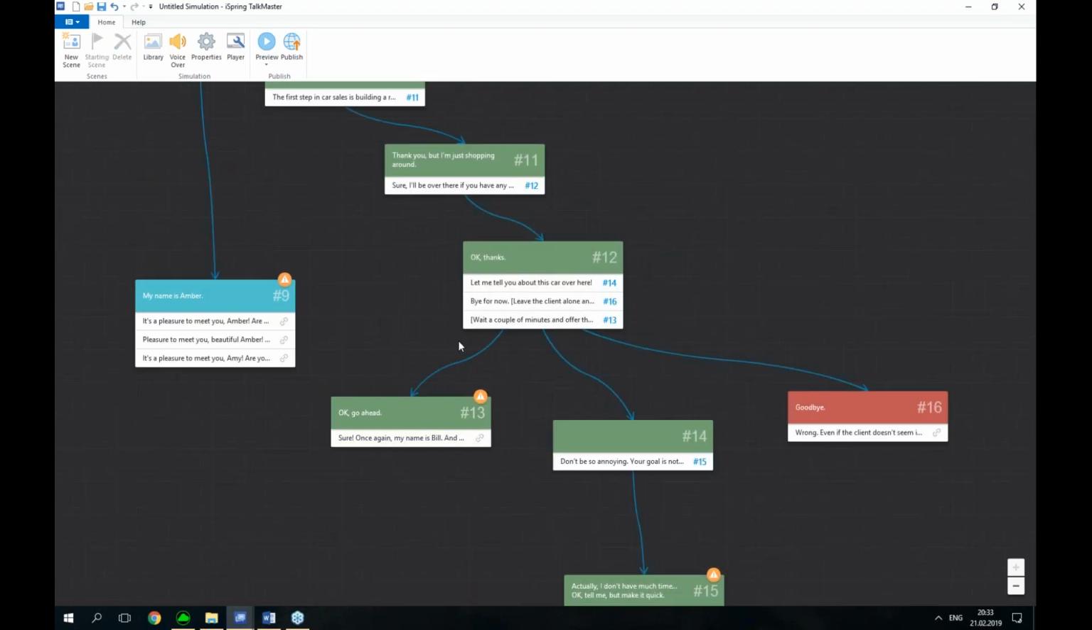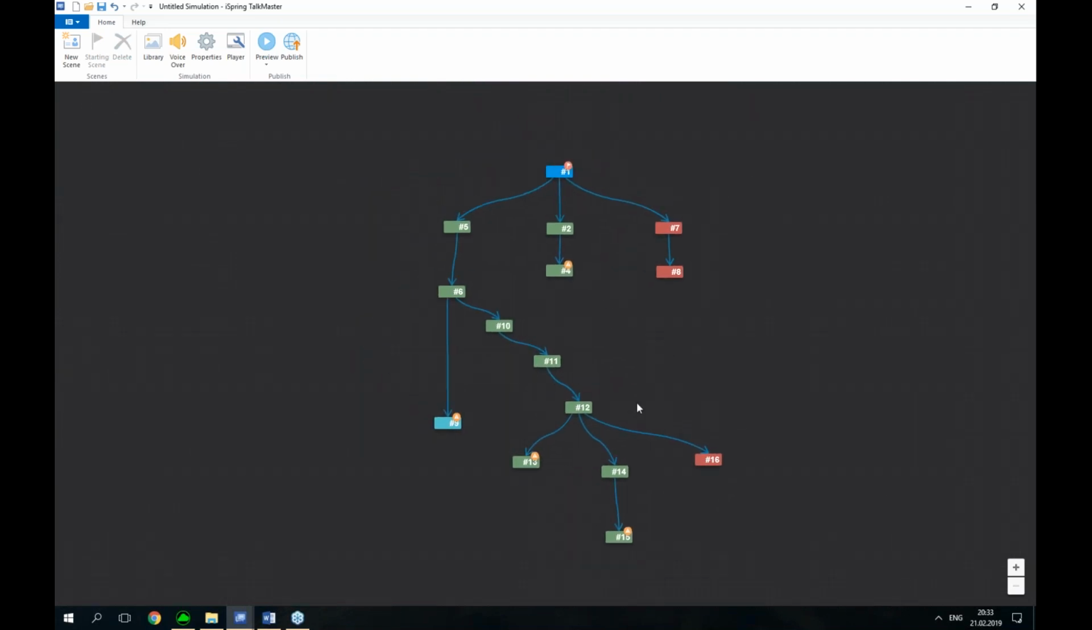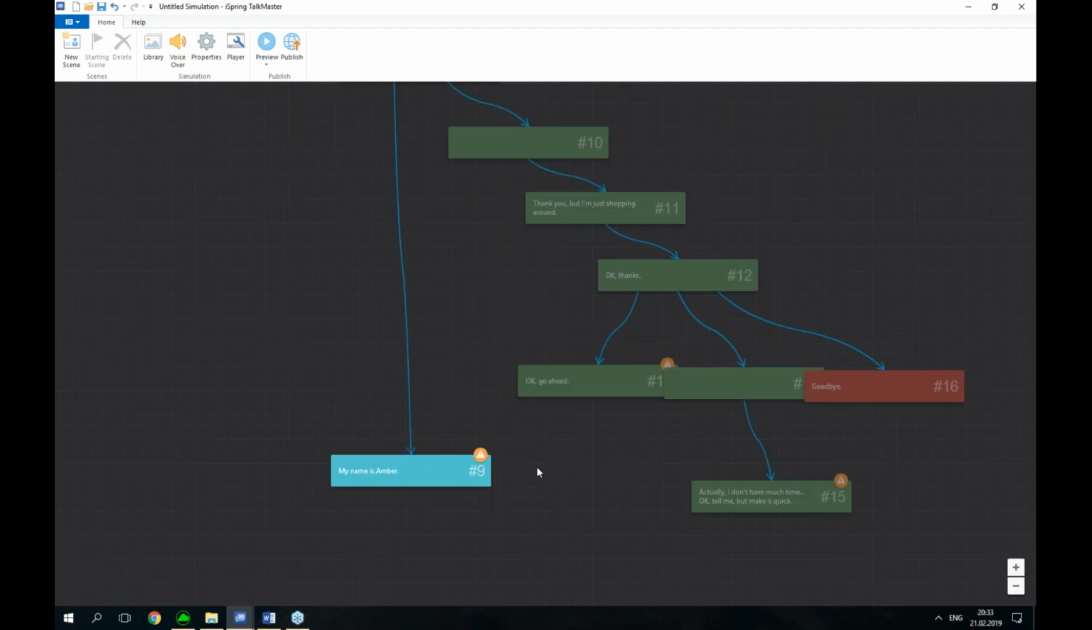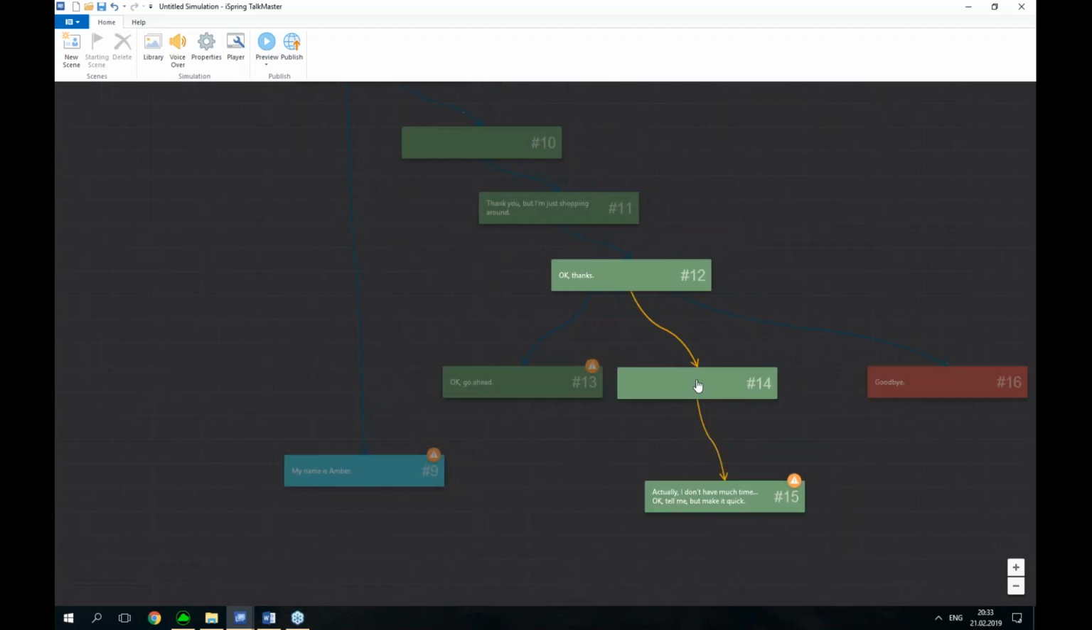The last step is to link the scene number 13 with the scene number 9. So let me drag the scenes to create a structure. Wonderful. And now I'm able to link the scenes. Okay. One moment.